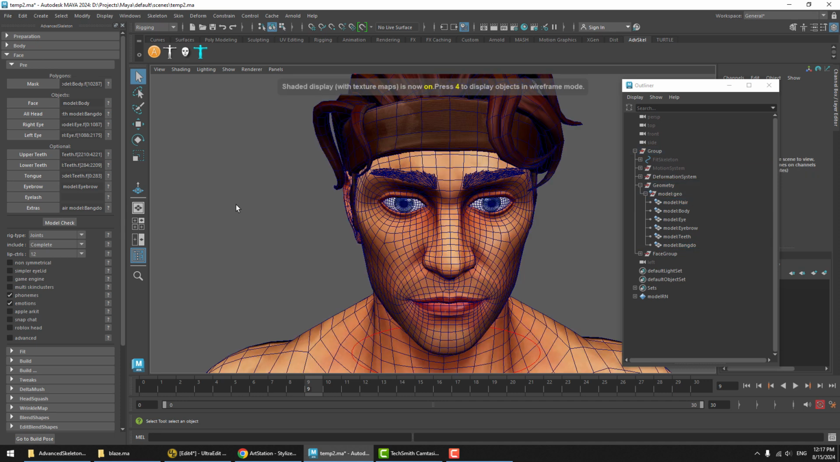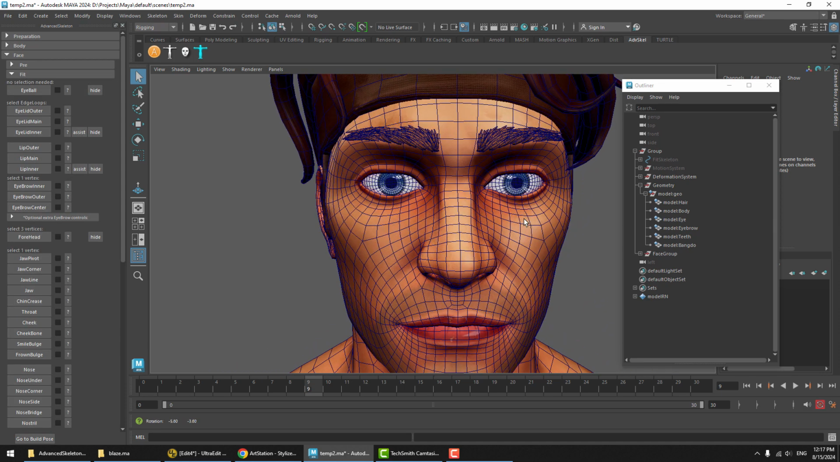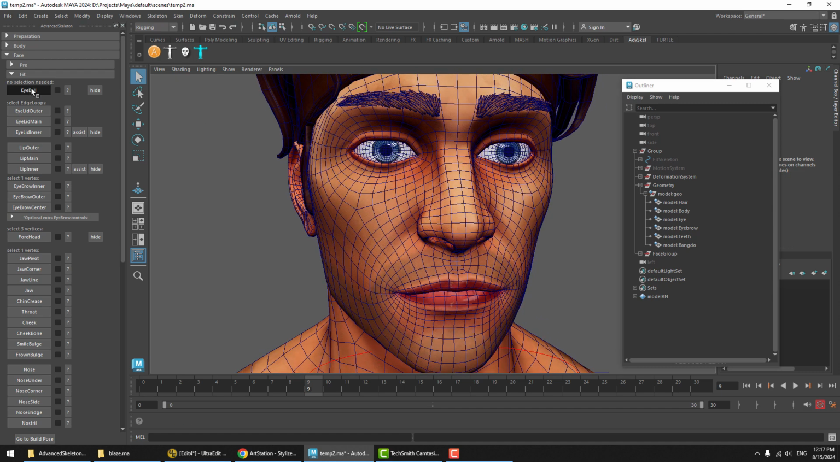Okay, we want the rig type to be joint. The rest is going to be all default. And then comes the fitting. Let's start with eyeball. Just hit the button.